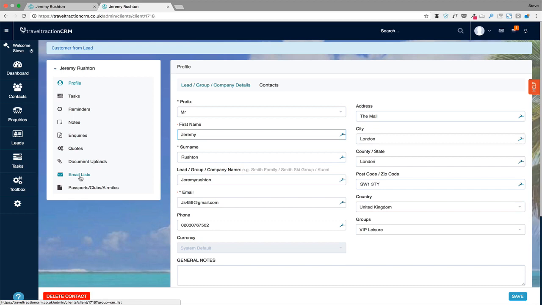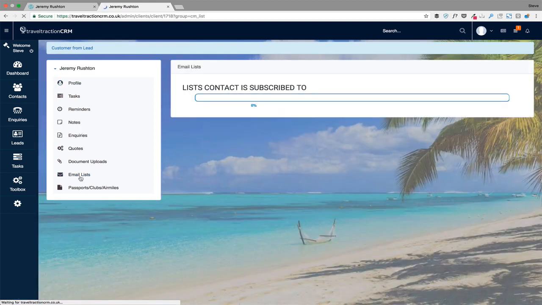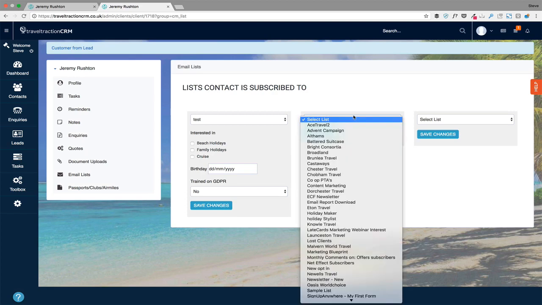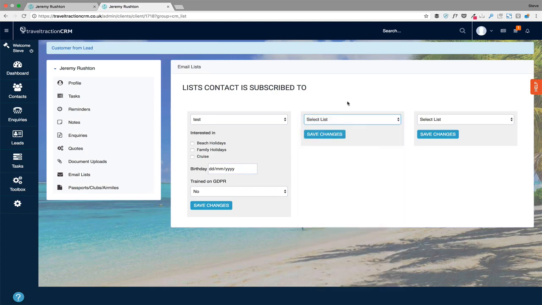And one of the most difficult ways of being able to manage email lists is through email marketing software. So what we've done is we've integrated our email marketing software directly into the CRM. And as you can see, when you click on the email lists tab, then the list that the contact is subscribed to pops up, and you can see here and very easily manage the lists that the contact is subscribed to. You can select any list that you have in your email database, and then the segments within the list.